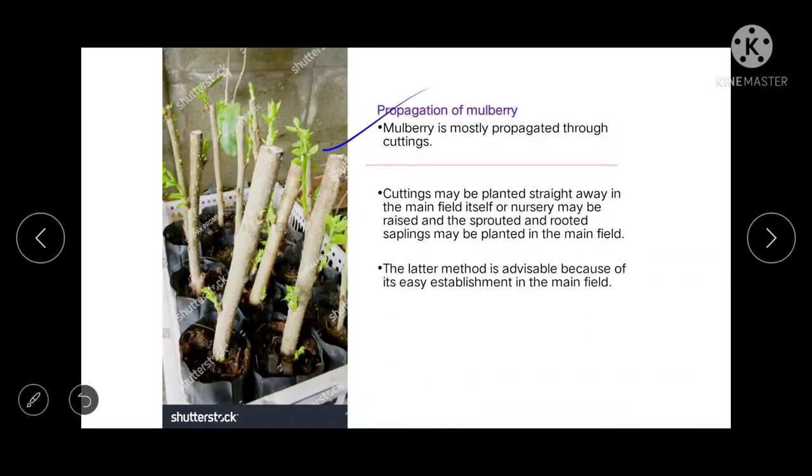Now we'll see the propagation of mulberry. Mulberry is mostly propagated through cuttings, as you can see in the picture. So how can you grow these cuttings? Either you can cut the cuttings and grow them directly in the main field, or you can grow the bud in the nursery stage, then transplant it into the main field. But this is more advisable, because first you grow in the nursery, then transplant them into the main field. That is advisable for the good establishment of the mulberry plant.